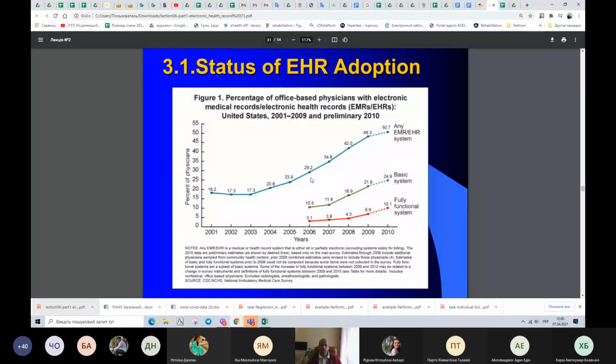Status of electronic health records adoption. Percentage of office-based physicians with electronic medical records and electronic health records in the United States. You see it is growing. The percentage is now double, but it is not complete yet.